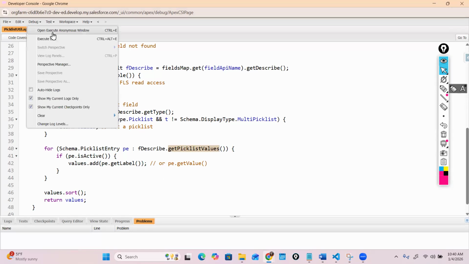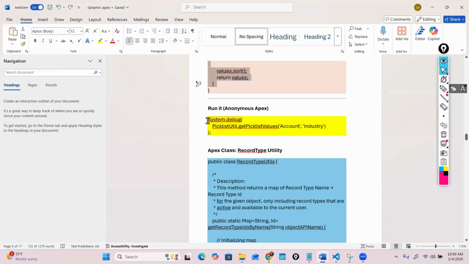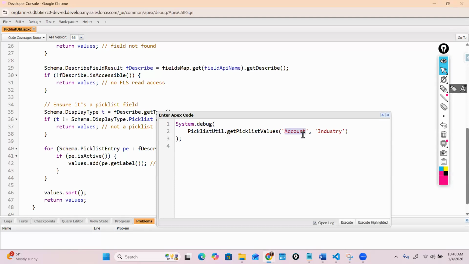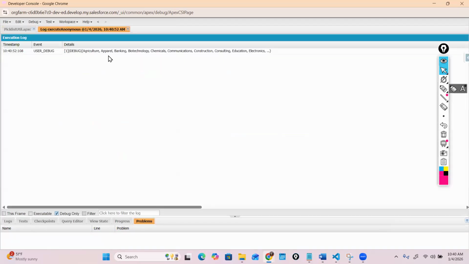So now let's say industry is a pick list field on the account object, right? So I'm going to go ahead and run this code for the industry field that is available on the account. Account is the API name of the account object. Industry is the field name. So if I go ahead and execute this, it is giving me dynamically all the values of the industry.